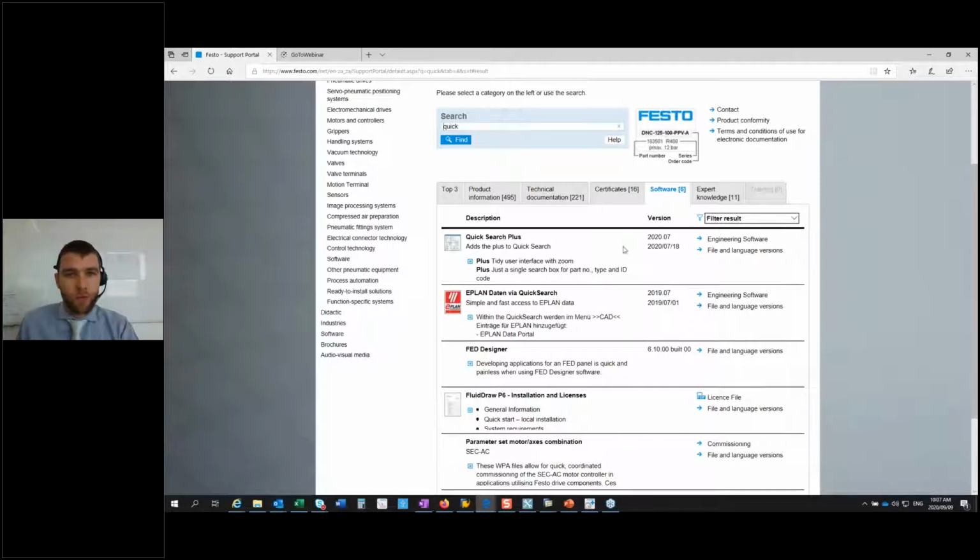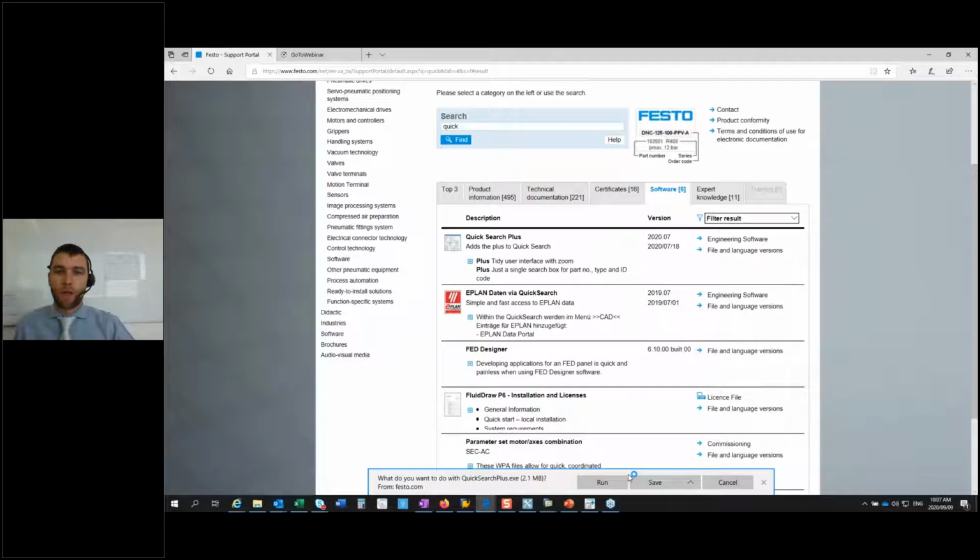Right, so Quick Search Plus, you've got multiple options. You can click on engineering software. From there, it's going to start a little bar at the bottom here. You'll see it will say run or save. So from that bar, you can just press run, and it will update and load it onto your desktop.